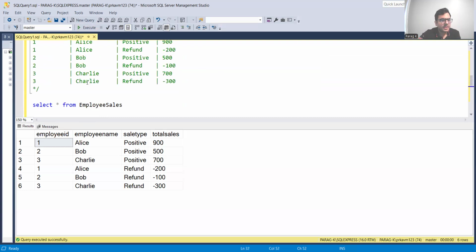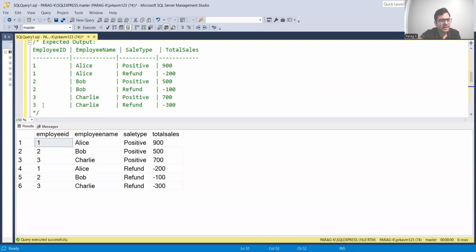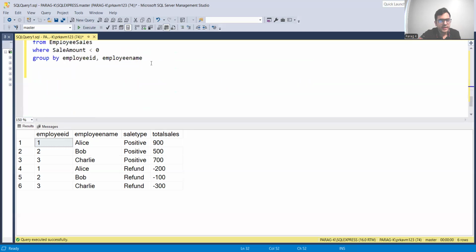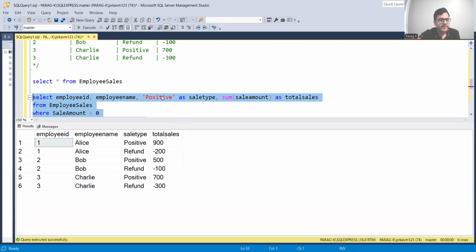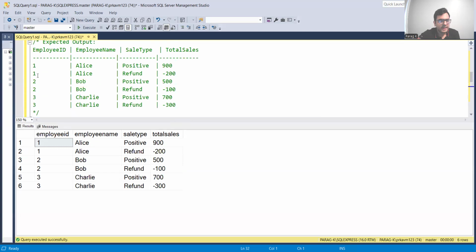And now let me look at the output. They have ordered it by this, so I'm just going to go ahead and use a simple order by function here. Order by. Let me run this. Perfect. As the way we wanted, Alice refund, the way we are getting it. So everything is perfect as we actually wanted in our final output.